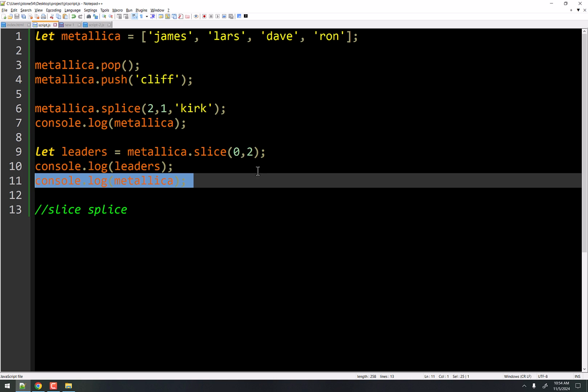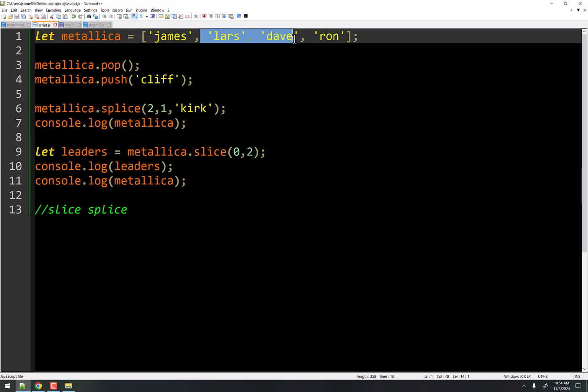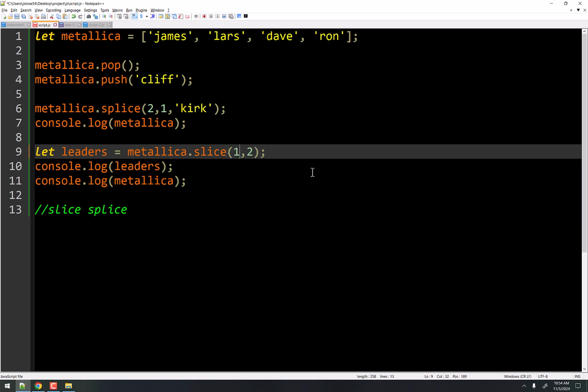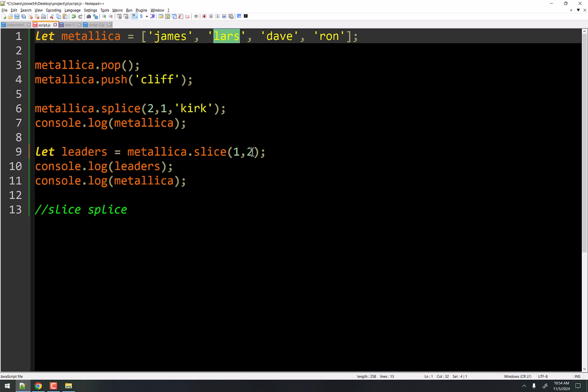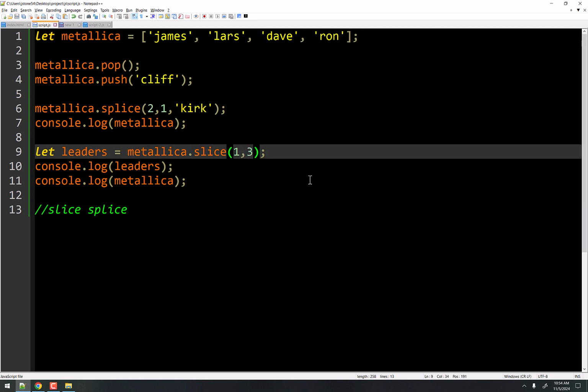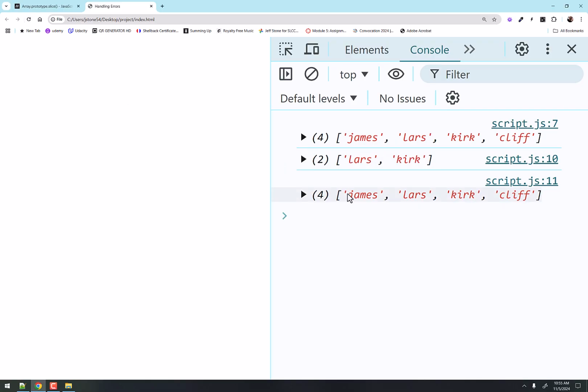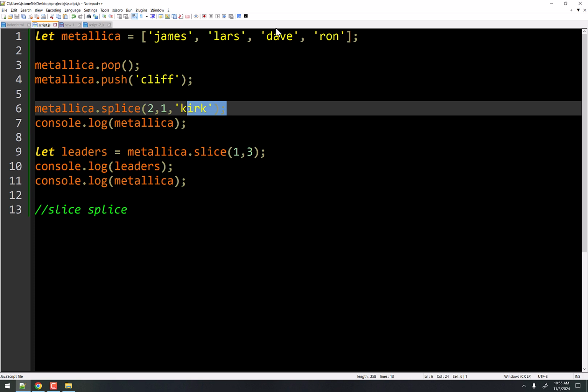Now let's say I wanted, for whatever reason, to get my hands on Lars and Kirk at this point, because by the time we get down here, Dave is no longer in the array. So I would start at 1. That's the first place I start, which is the 1th element, right? 0, 1. And then I'm going to stop at the 2 element. Well, if I stop at the 2, I'm going to stop before Dave. So I'd have to go past Dave. Refresh that. And now I got Lars and Kirk right there, right? Because again, Kirk replaced Dave earlier in the code.